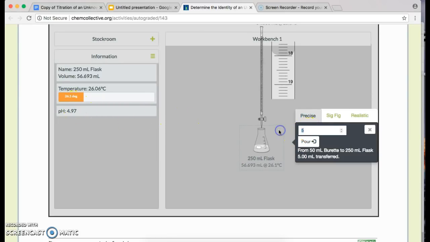All right, so now what I want to do is bring this down to 0.2 milliliters. And I'm going to monitor the pH. And if I think I see a slight pink, I'm going to record that value down before proceeding on. Okay, so we just added a 0.2 milliliter portion. So now we're going to add another.